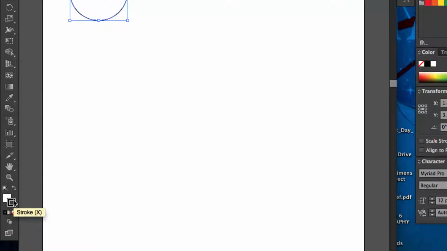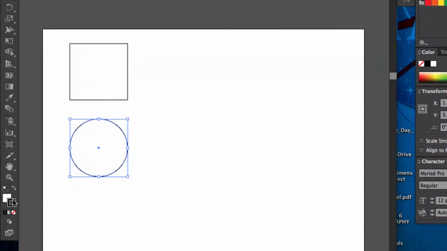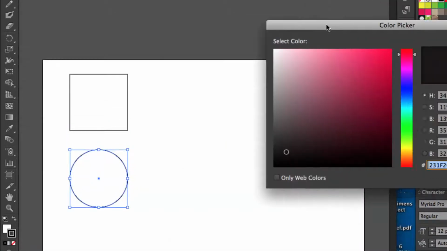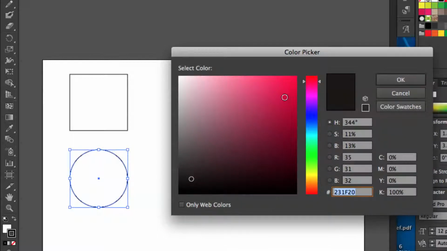These are very critical tools for you to use in the toolbar, because this is your fill, this is your stroke. If you want to change the stroke color, I've got this object selected. Can you see this up here? I've got those objects selected, so therefore if I double click on stroke, I get my color picker.